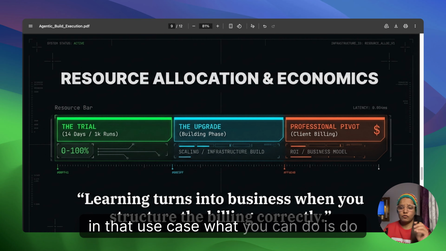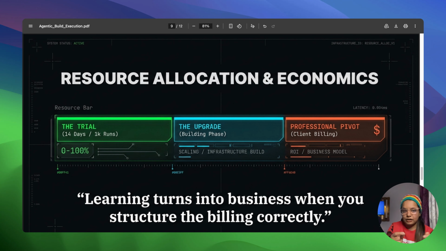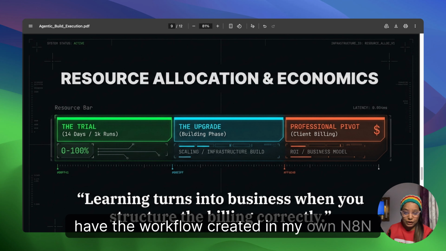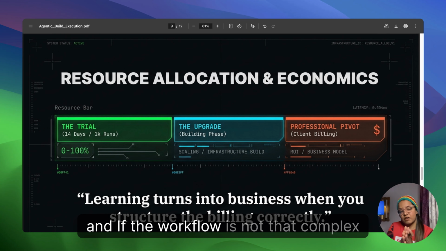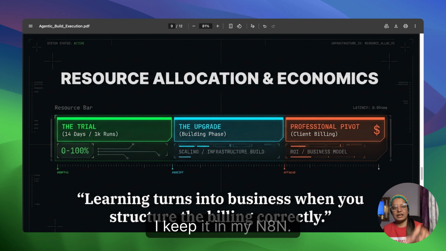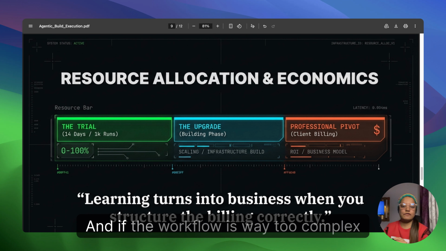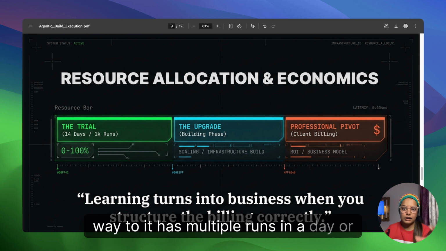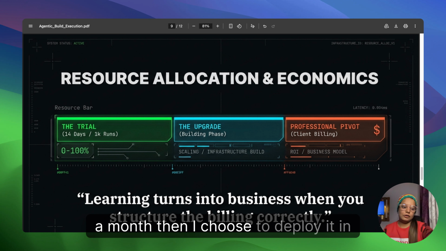In that use case, what you can do is have the workflow created in my own n8n, and if the workflow is not that complex, I keep it in my n8n. And if the workflow is way too complex, with multiple runs in a day or a month, then I choose to deploy it in the client's dashboard itself.